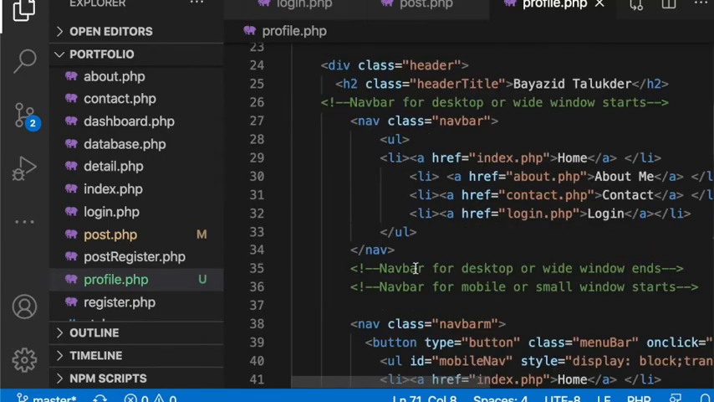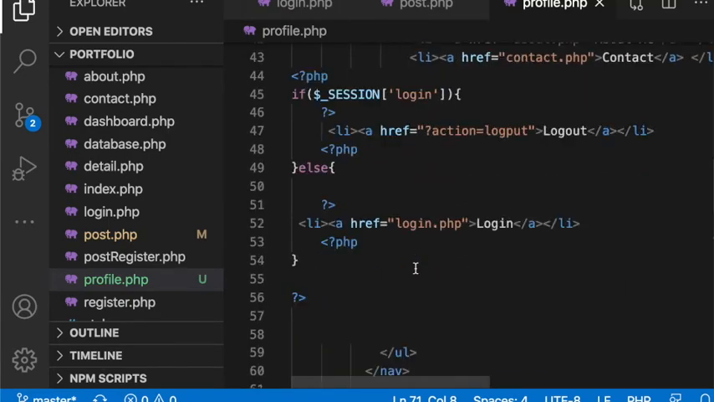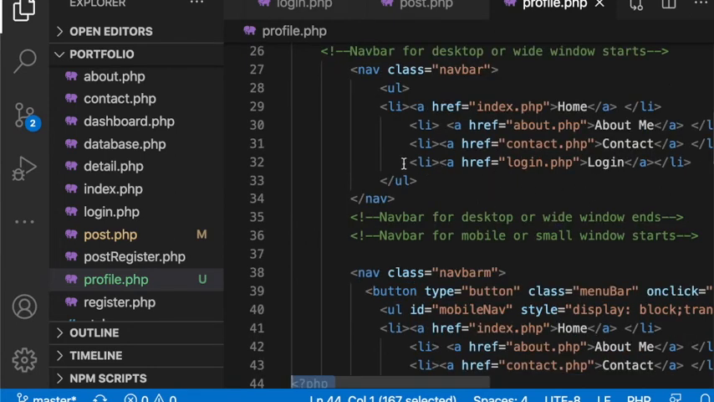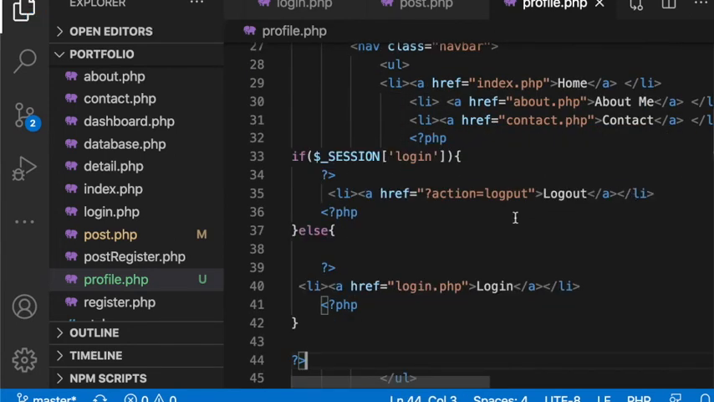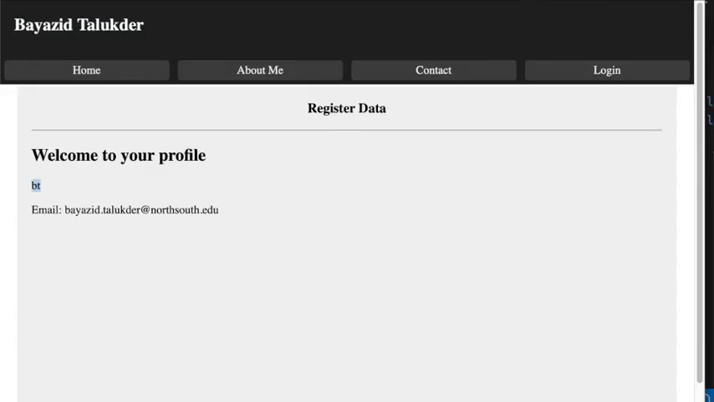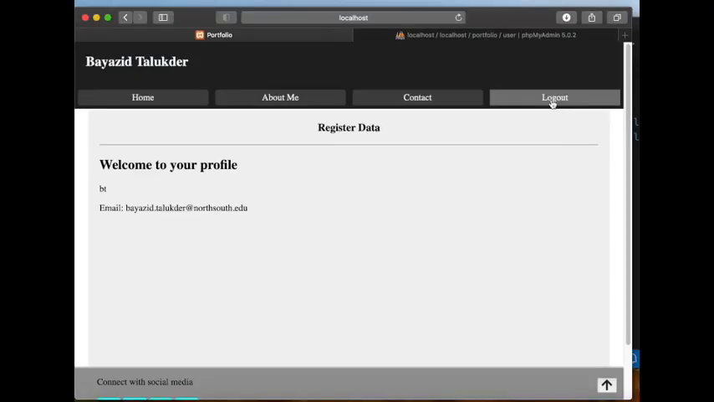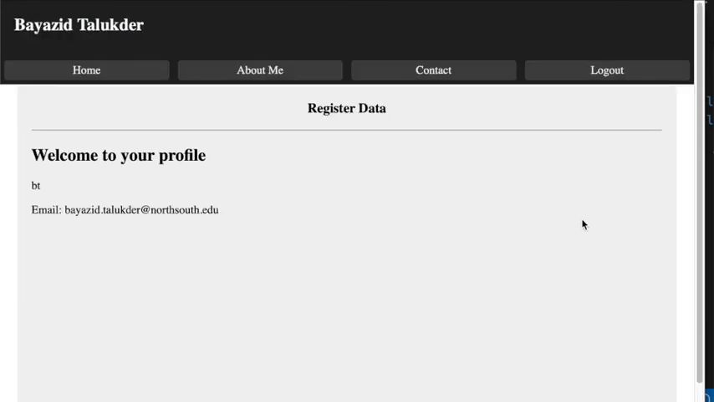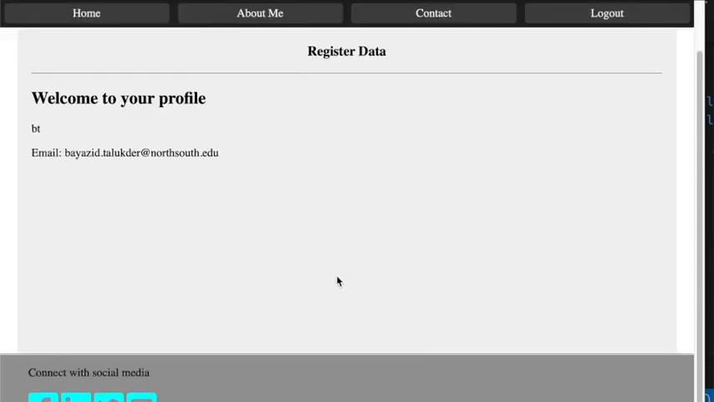So if I go back to the navbar, here is login and logout, so I have to copy all of them. It is for mobile view and I have another one, so I need to replace it. Now if I refresh it, you can see it is showing logout, though I will work with logout later. If I press logout, the action equals logout. So this is a simple way to work with login. I think all of you understand how it works. In the next video I will work with logout and I will bring some extra information of the user here. Thank you.